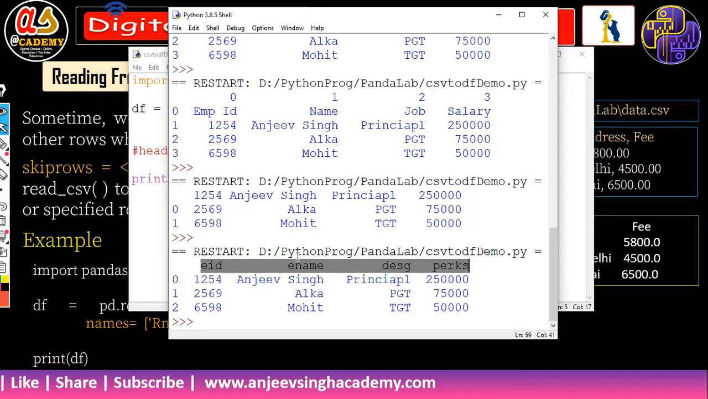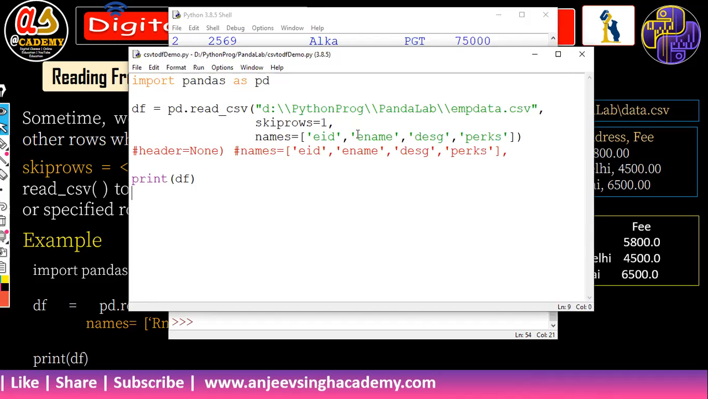And if we are not giving this names parameter, in that case, what happens? After skipping the first row, the next row becomes the column header automatically for your data frame. So this is one advantage of using names with skip rows. You don't have to delete the column header from the actual CSV file. You can keep your column header, and you can define another, customized column header for your data frame with this skip rows command.